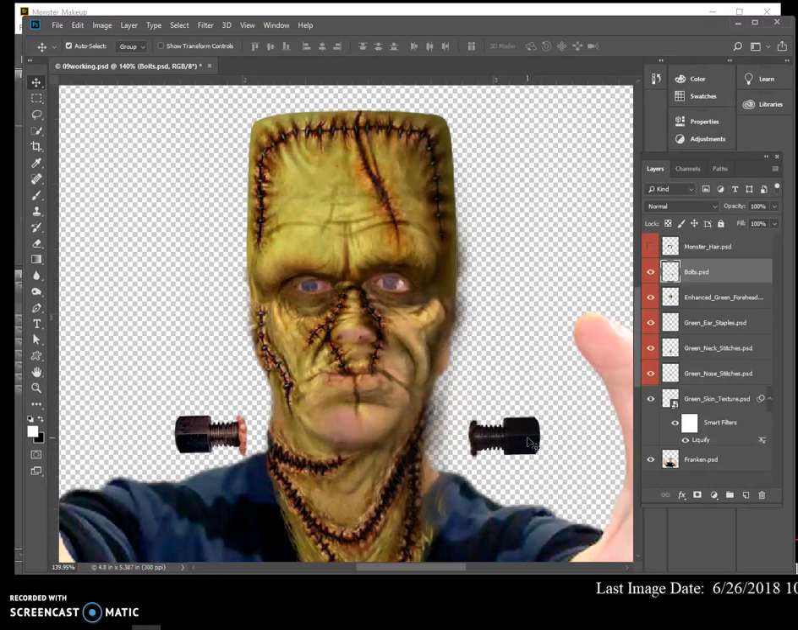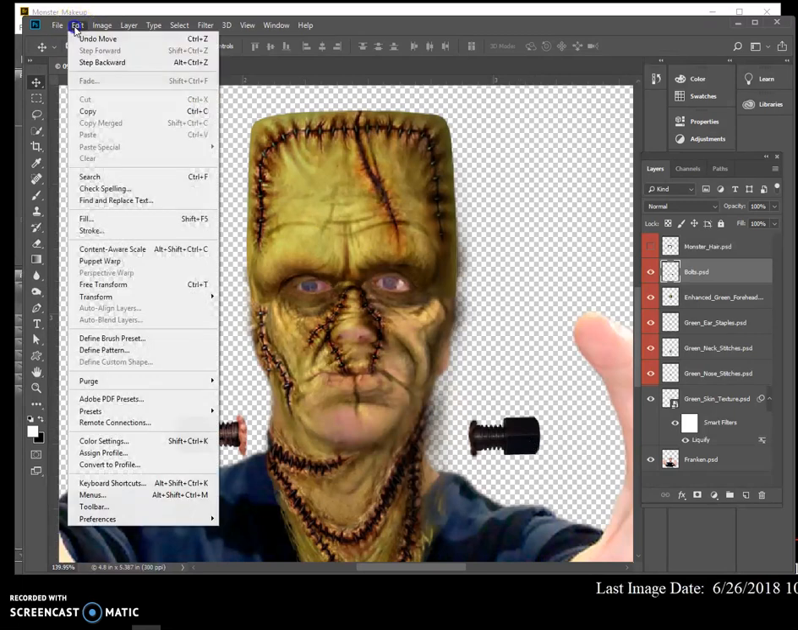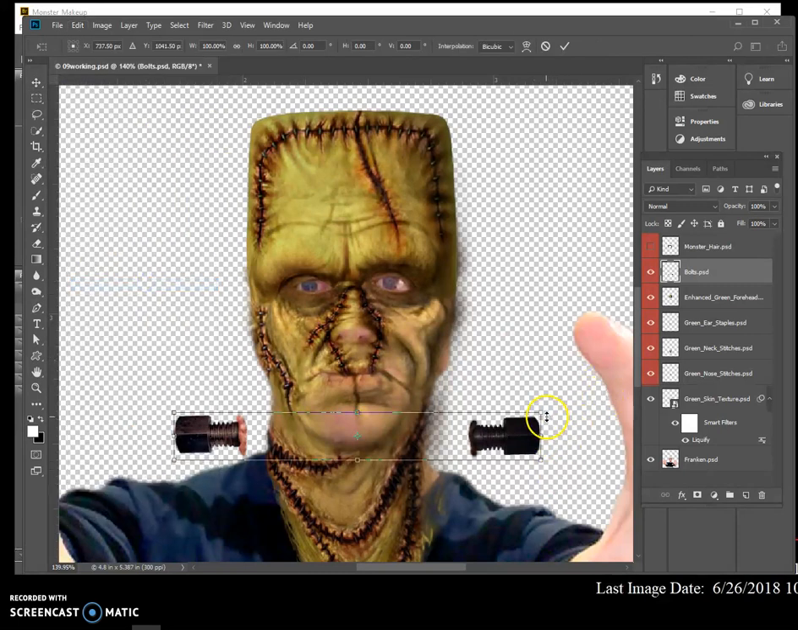Choose Edit, Free Transform. And resize them so that they fit snugly against the neck. When you have them positioned, press Enter.